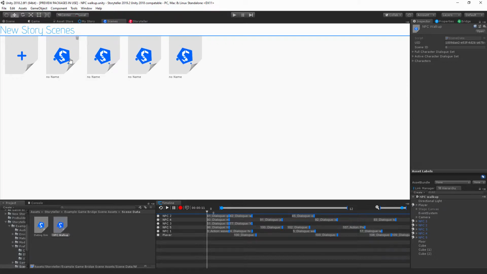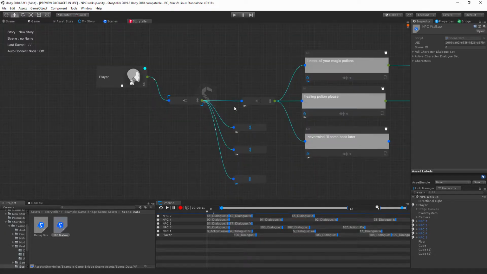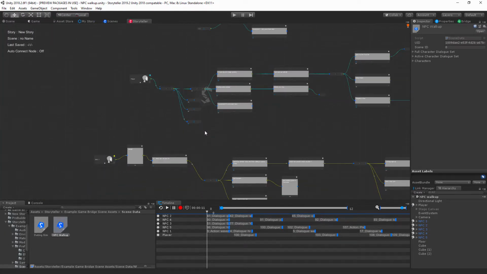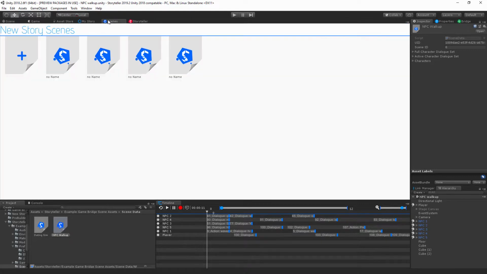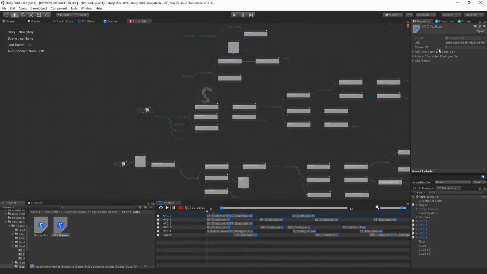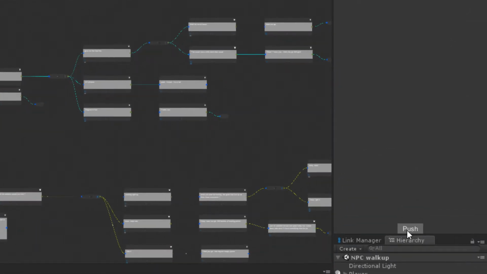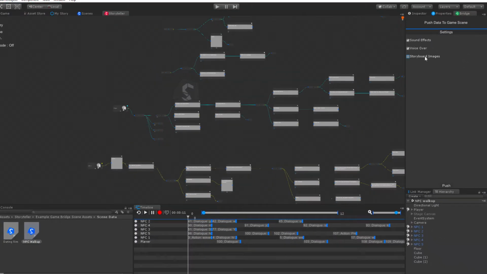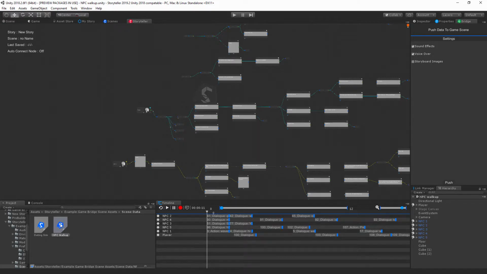we'll be counting scenes from 0, 1, 2, 3, and in scene 0 here is where we have all of our NPC walk up dialogue. In scene 1 we have nothing, but this was set to scene 1, so we had to set it back to 0. Alright, so we're working with scene 0. Now we'll go back to Game Bridge and just hit push. So we push all data from scene 0 into the scene data.